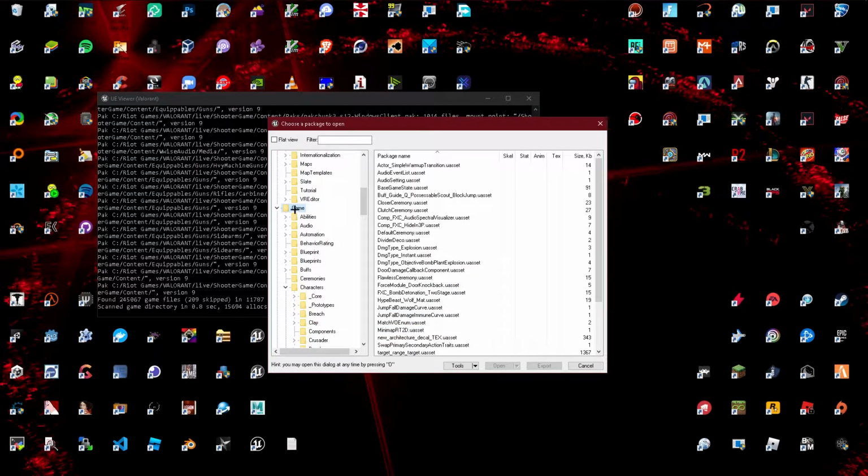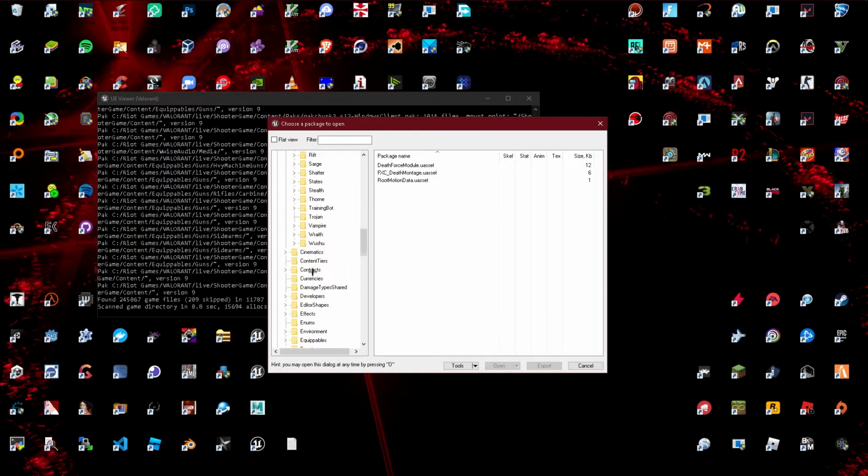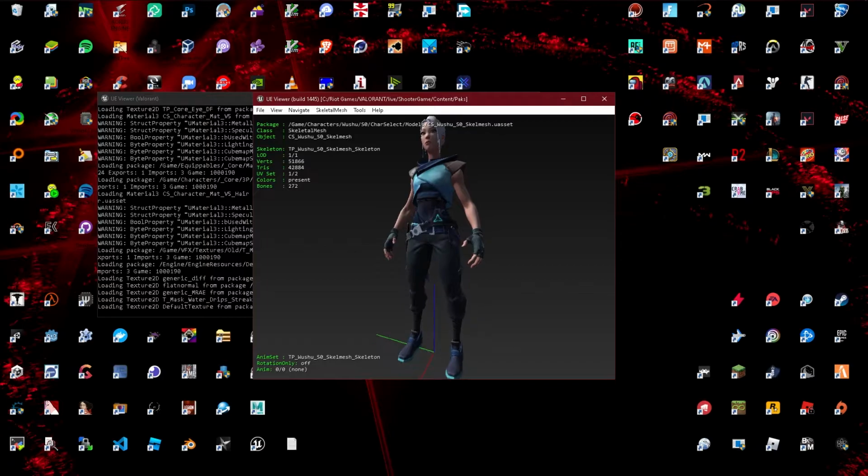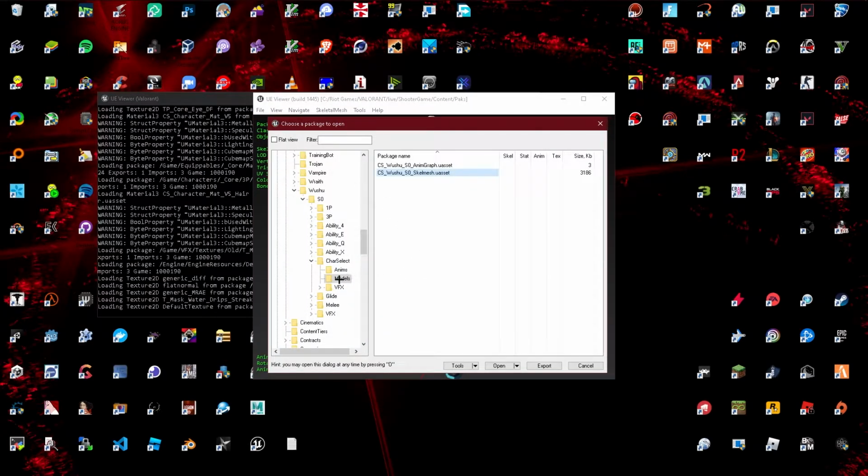So if you want to export characters, go to Game, Characters, and then here are all the characters. Some of them have weird names that don't actually correlate with what they're called in game, but you could just easily find out who they are by going to their folder, S0, and then you could go to Character Select, Models, and then you could click on their Skeletal Mesh. As you can see, you can easily tell who they are. So let's say I want to export her. I can just go back to Open Package.